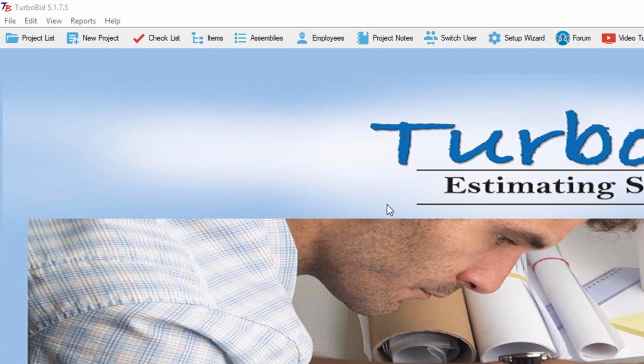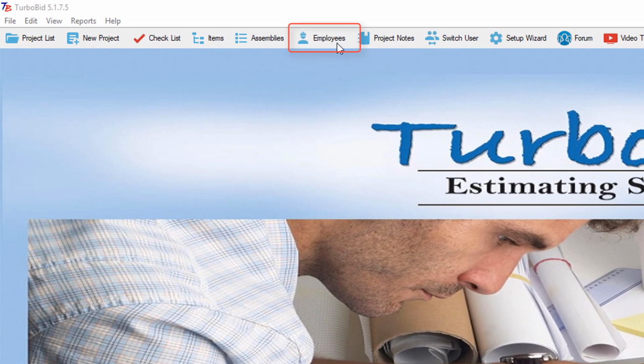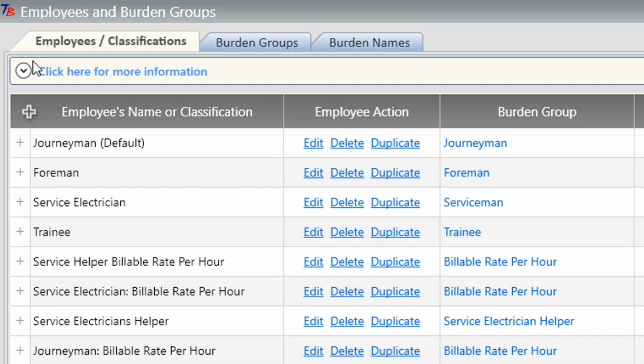This video is going to go over the employee list. The employee list is comprised of 3 tabs. The first tab, Employees Classifications, will display the employees that you have created. You can delete an employee, you can edit an employee, and you can duplicate an employee.